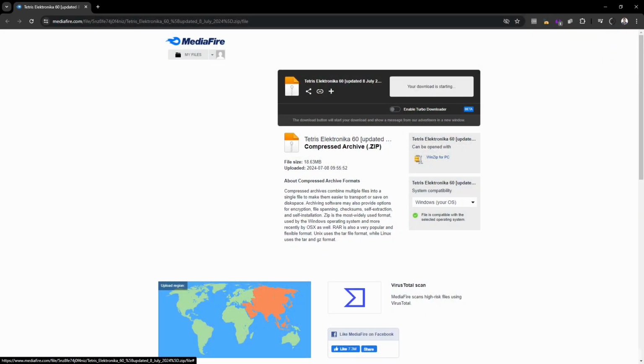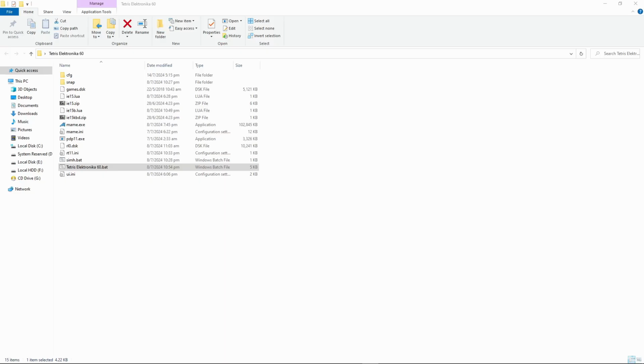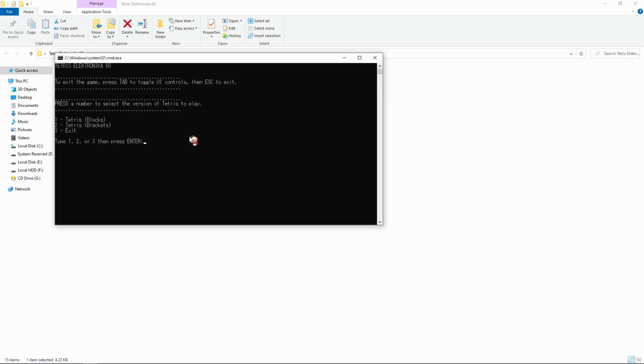So to get started, download the new package in the description below. Once done, extract it anywhere on your desktop. Now to run the program, click on the batch file that says Tetris Elektronika 60.bat.